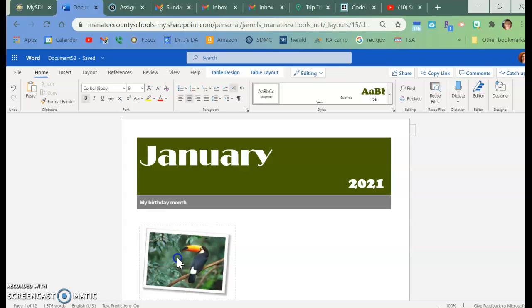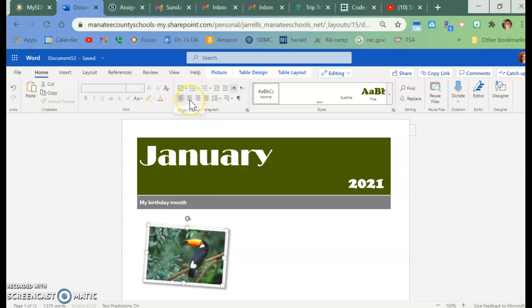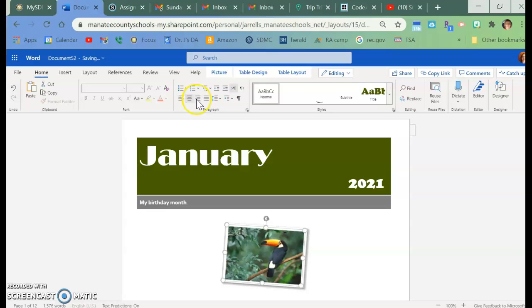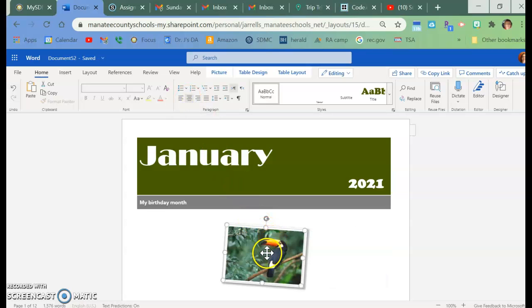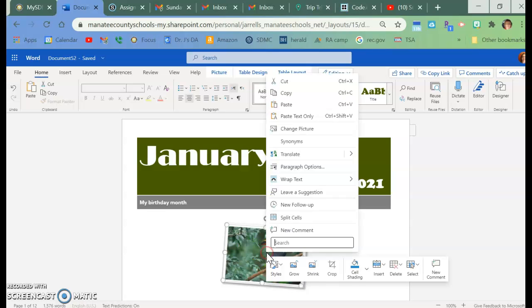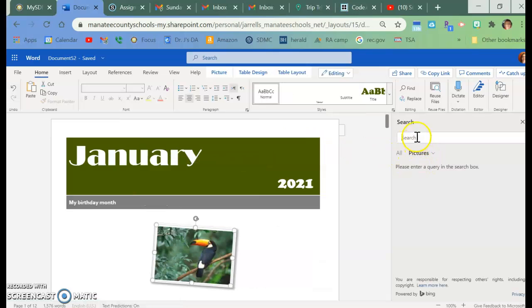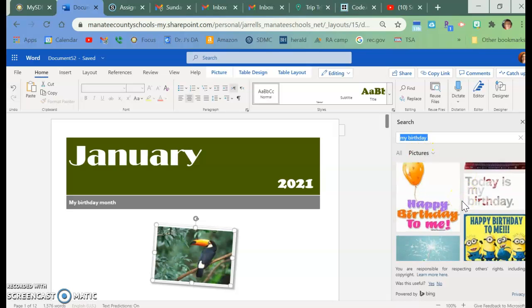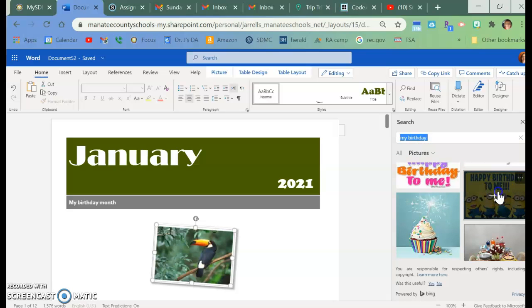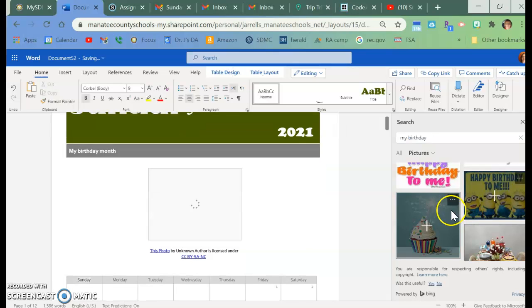So what I want you to do is it needs to either be center aligned or right aligned, whichever one you like better. Okay, then the last thing you need to do is you would have to right click on top of it and go to change picture, and then I'm going to put in my birthday, and I should get some things. So this is the one I want to switch it to.